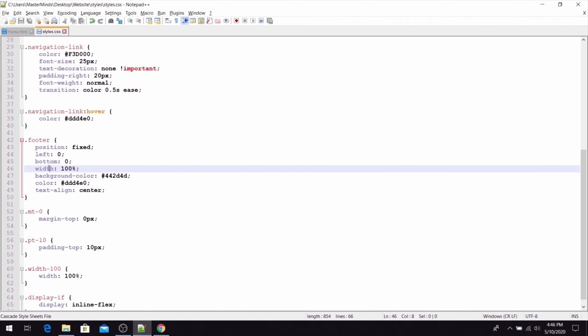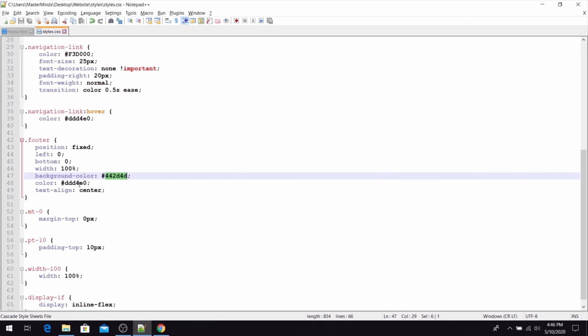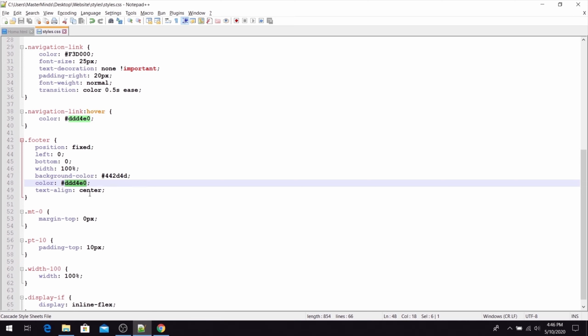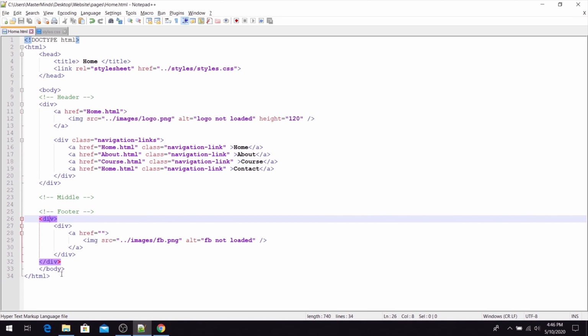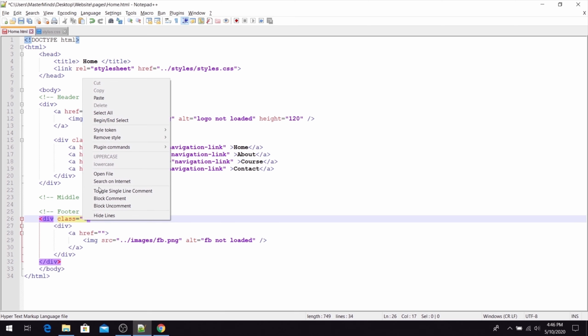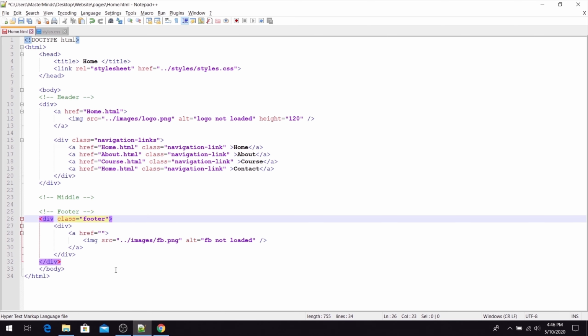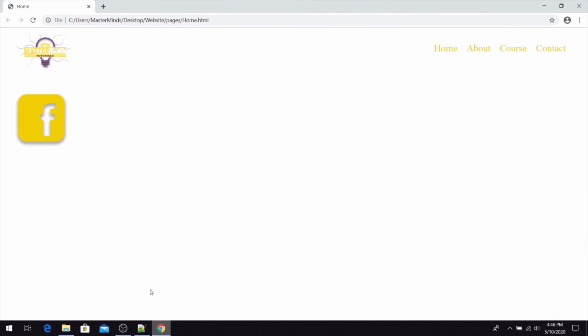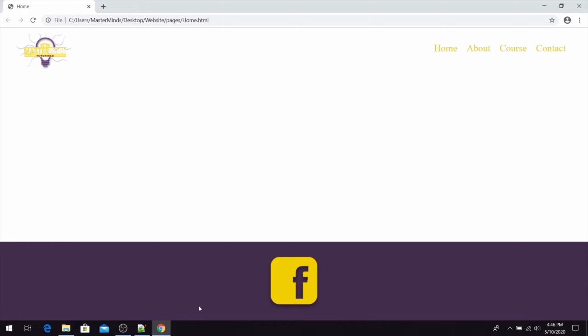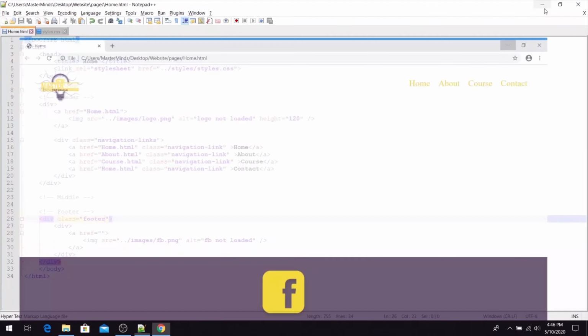We'll create some background color for our footer, also color for our text, and content will be centered. So let's copy our footer class, and for our footer div, let's create class HTML attribute. Let's paste our class that we have copied here. Okay, and let's save our changes now. So now when we refresh our web page, we have a footer that is in purple color.